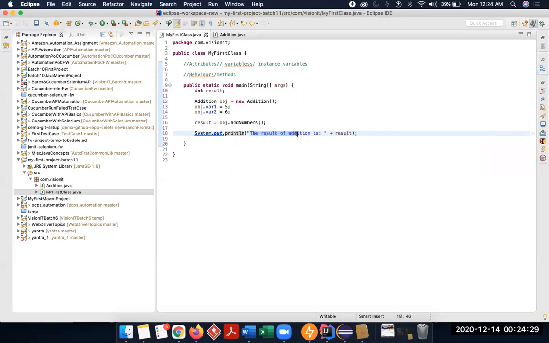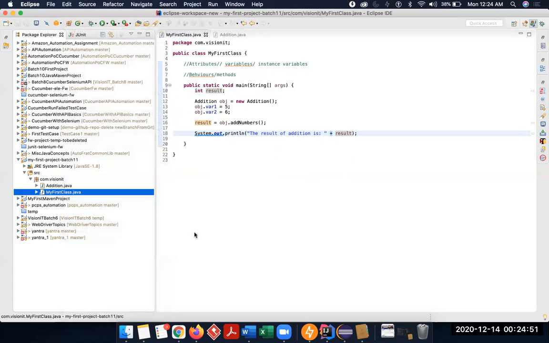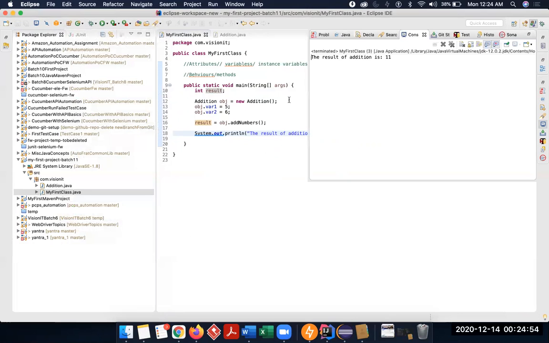So what will happen? This will be a string, and this symbol is used for concatenation, combining these two things. Result will be an integer, this will be a string, and it will concatenate both and print it. Let's just see what happens. So I right click, run as, and I'm getting run as Java application. Remember not to do the other things. You will see run on server, but better you do Java application, and I'll get the values. Result of addition is 11.